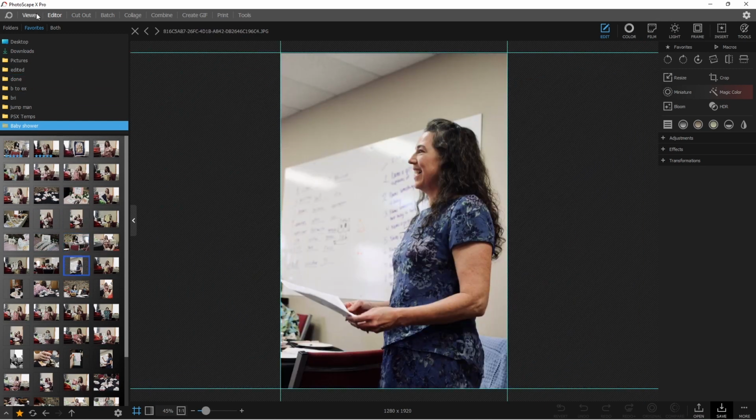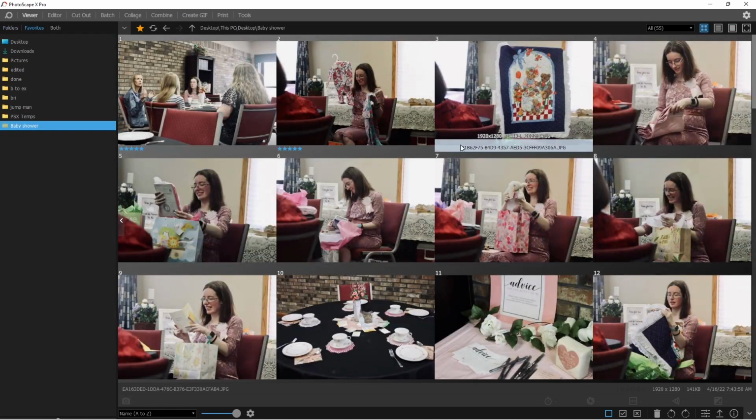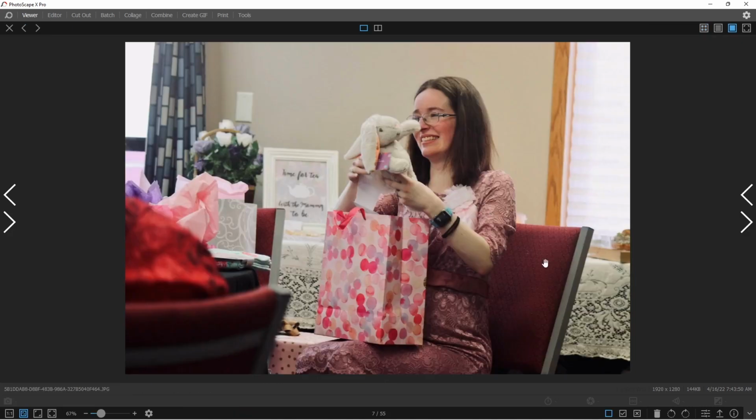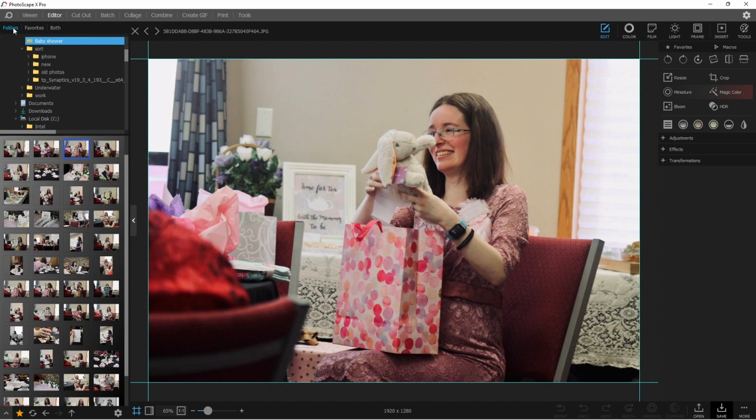But let's select the image that we want to edit. So let's say we want to edit this one. This one's super cute. So she's getting a gift. It's a cute bunny. She's smiling. So when you're in the edit tab, you have the same kind of folders, favorites, and both on this side.